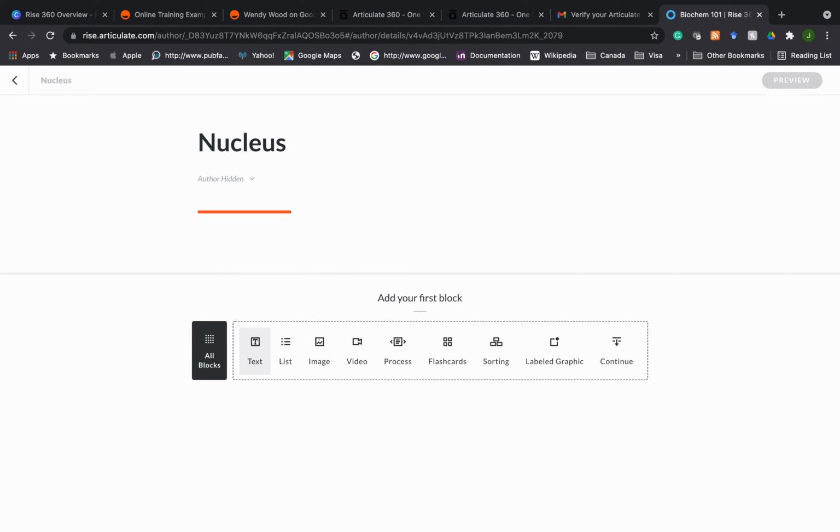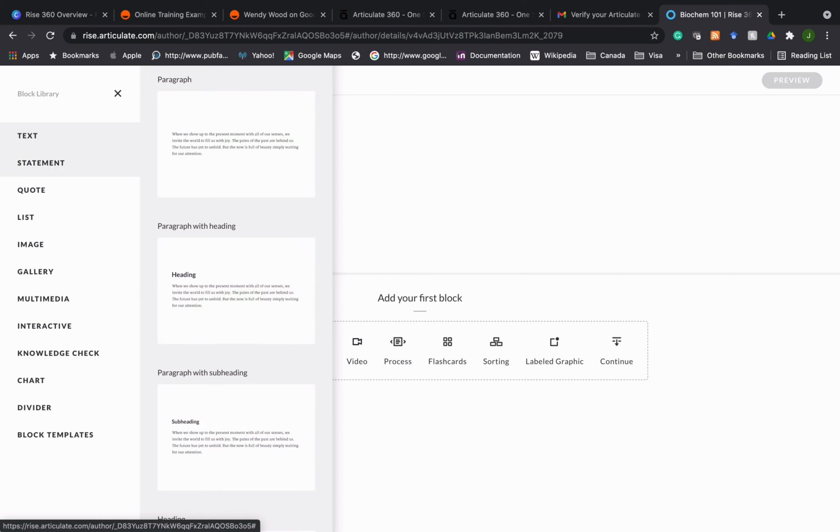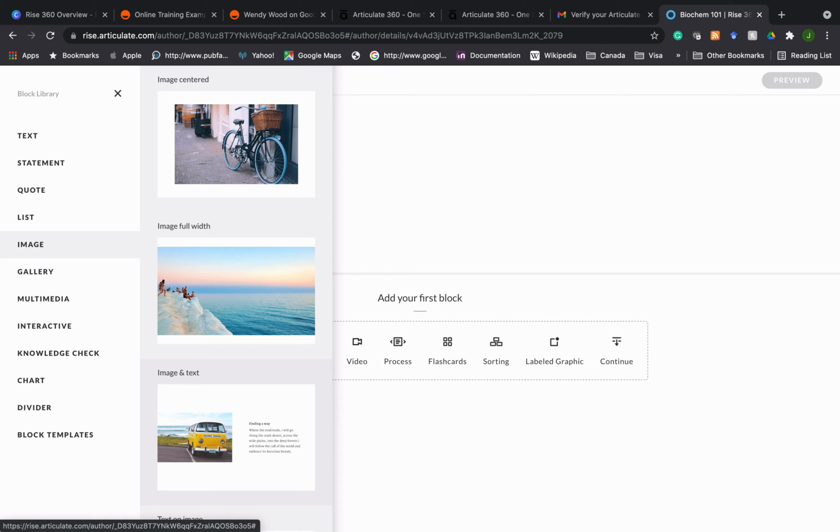But if you want to get the whole full library of blocks, you can click on all blocks and then a menu comes up on the left hand side. So it has all the different text options. If I click on image, there are all those different image options. What I would recommend is that if you are getting used to the software, go through all these different blocks, add them to your lessons, see how they work, and get a feel of it before you really start developing your courses. So just go wild, go through all the different options and try them out and see how they feel and work for you.